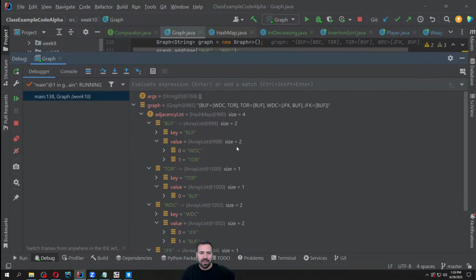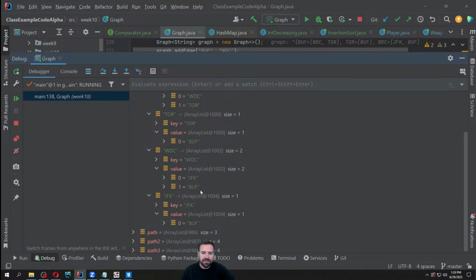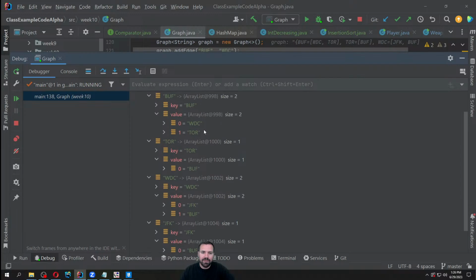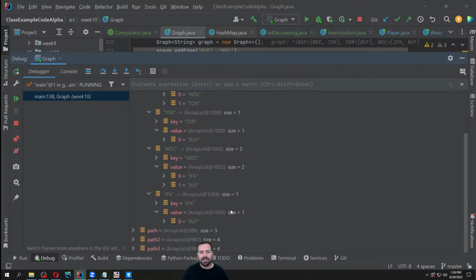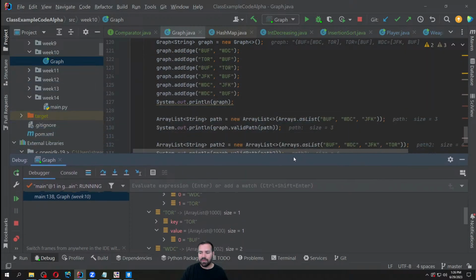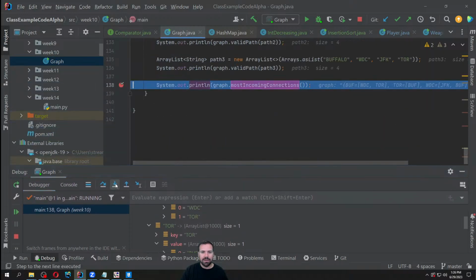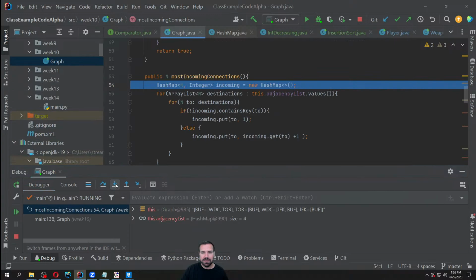It'll be more interesting. We can tell, let's see, WDC, Toronto, Buffalo, JFK, Buffalo, Buffalo. So it looks like Buffalo has 3 incoming flights, which beats out any of the other ones. So Buffalo is going to have the most incoming flights. So we expect this to return Buffalo. So let's get into the method. See if it's going to do that.